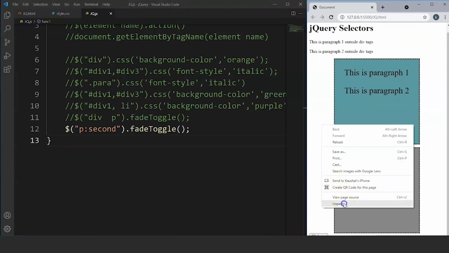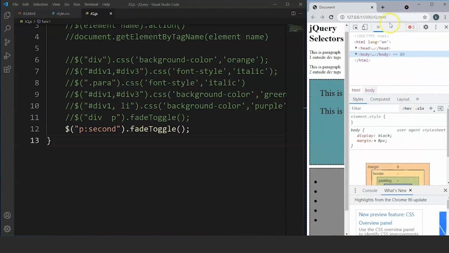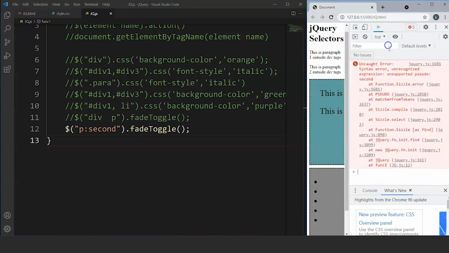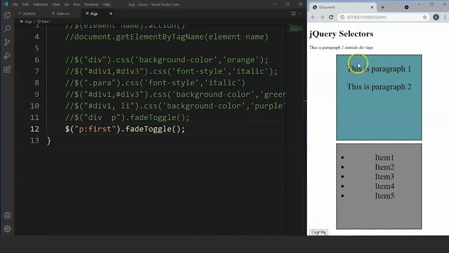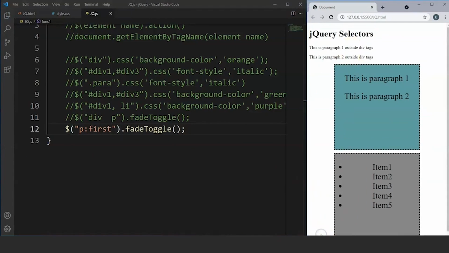You can go through the inspect elements and you'll find an error over here. So if we go to console, you can see it says unsupported pseudo second. So it does not support this. So we can do it for the first element present in the HTML file only. So we'll write here first again, save it now, and you can see it's working now. We can do the same thing with the class name, ID or the element name.